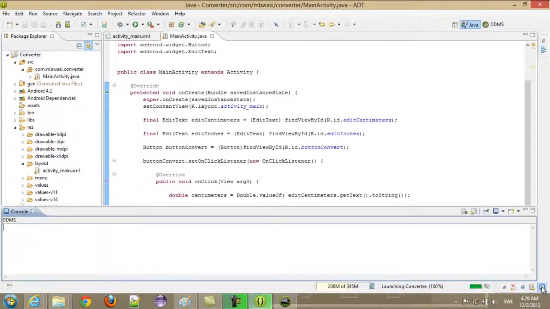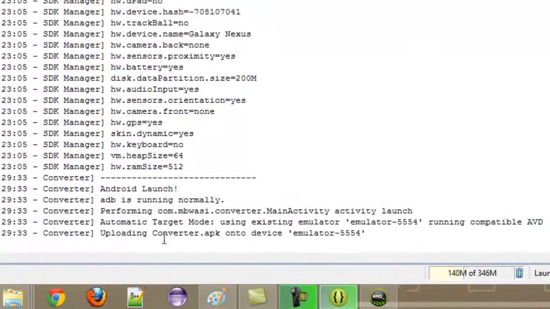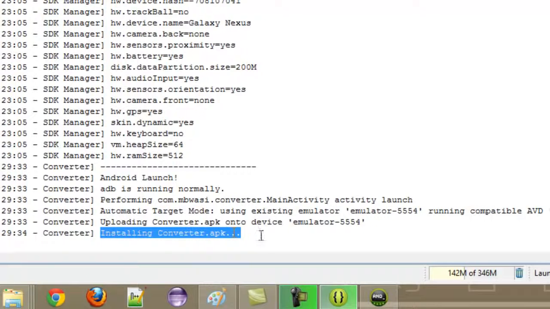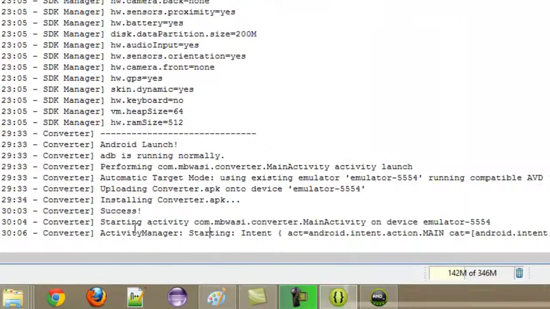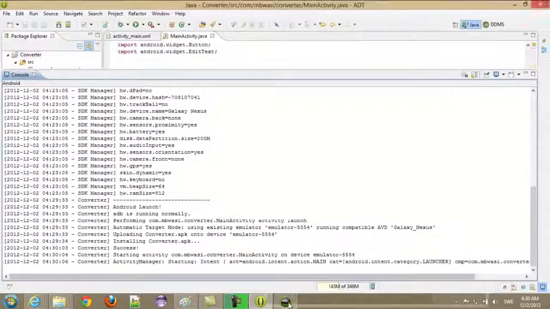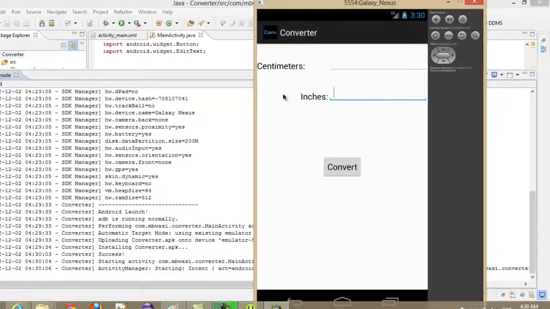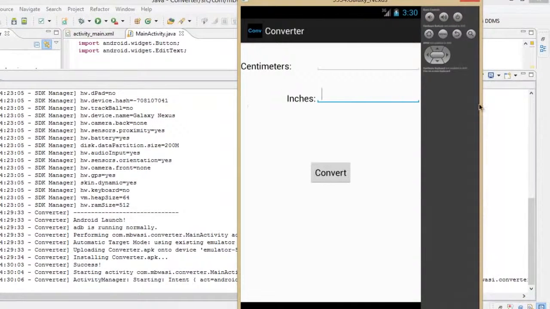And if you open the console and you switch to Android, you should be able to see some info here. It's uploading the APK to the emulator. It's installing converter.apk. APK is the Android application sort of file type thing. So it's installing, starting the activity. So our, well, it looks quite terrible. The inches has gone all the way to the right. Anyway, let's see if it works.